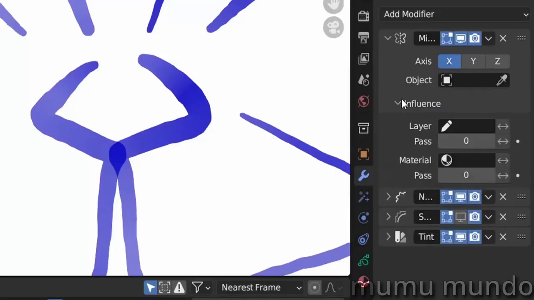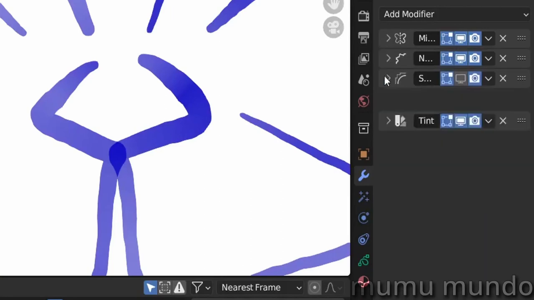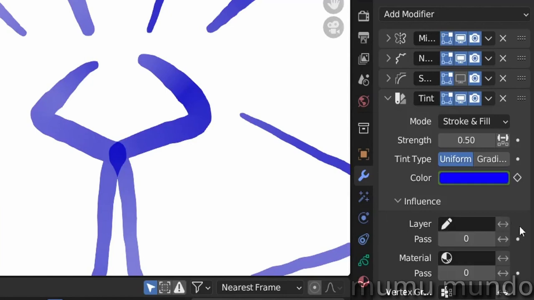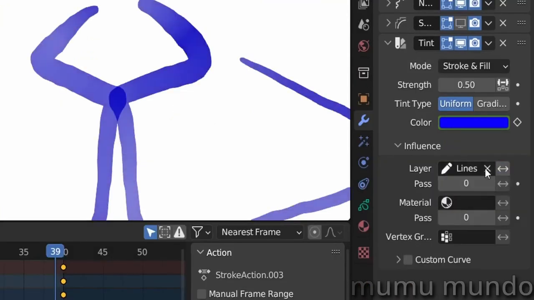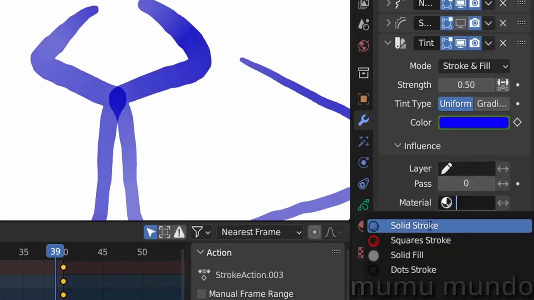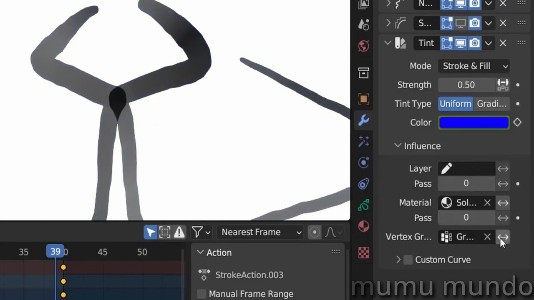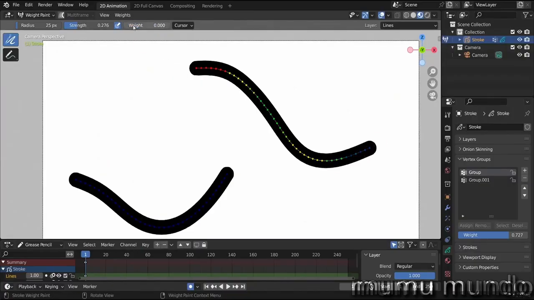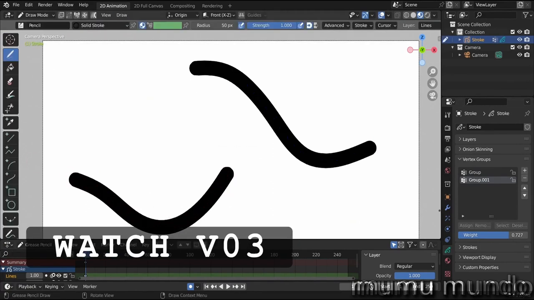Influence settings. Before we dive into each modifier, these are the common settings that a lot of them share. They allow you to choose the parts affected by your modifier. You can choose a layer, or if you activate the inverse button, exclude that layer. You can choose a material or exclude it in the same fashion. You can choose or exclude a vertex group. Weight can be assigned manually to this group or generated using some of the modifiers we will see. Watch V3 if you have no idea what vertex groups and weight are.